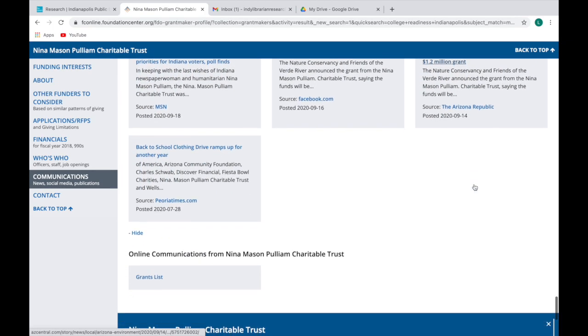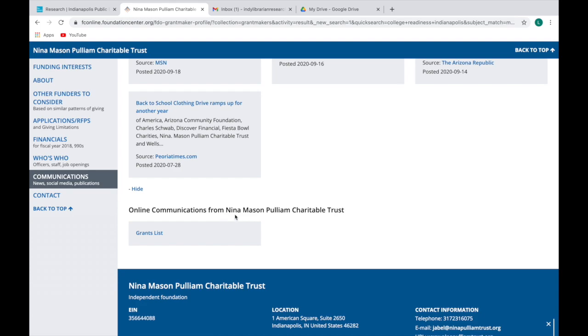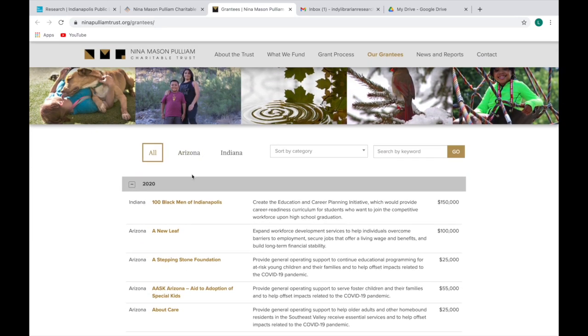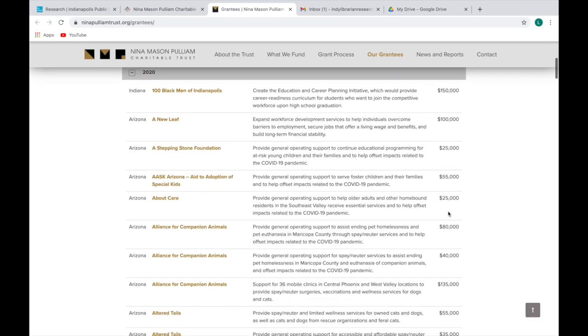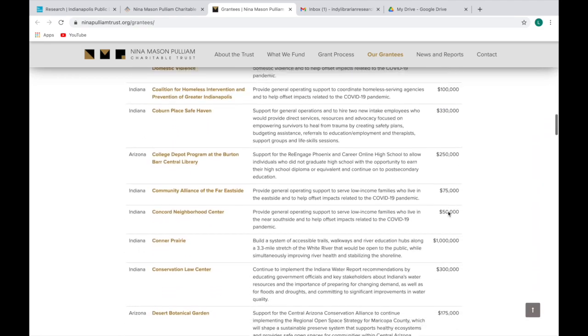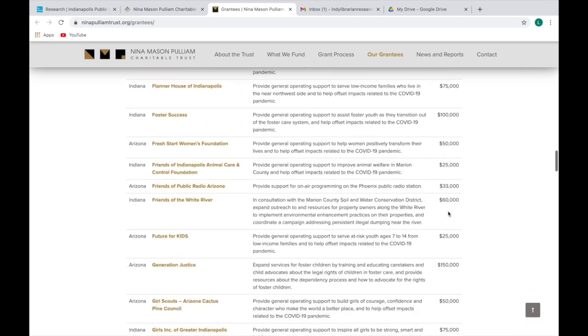Farther down the page, there's actually some communication from their website. And if you click on the grants list, it takes you to their website and specifically to a page all about the grant awards for 2020. You can see who received those grants, a description of the project, and how much funding they received. And there are a lot of grants that were given in 2020.